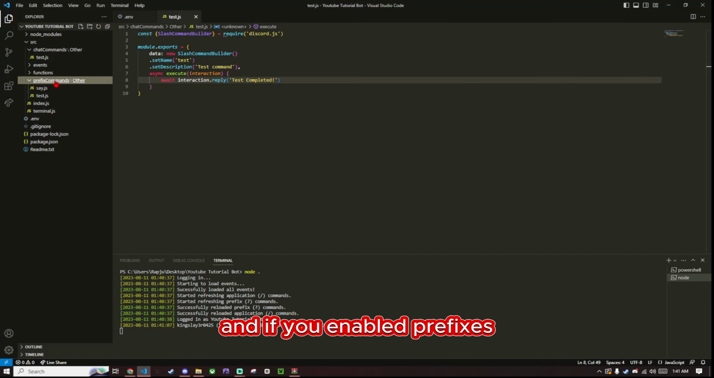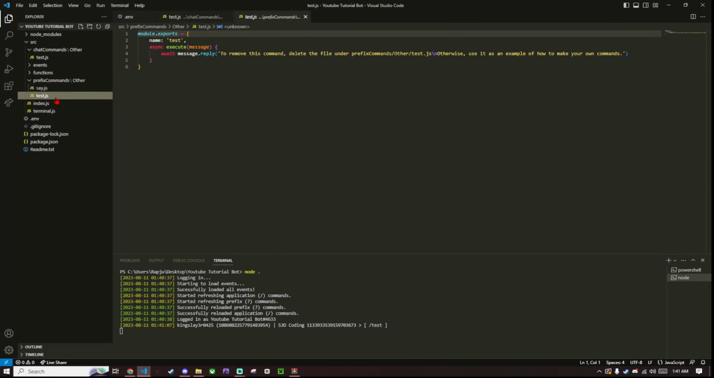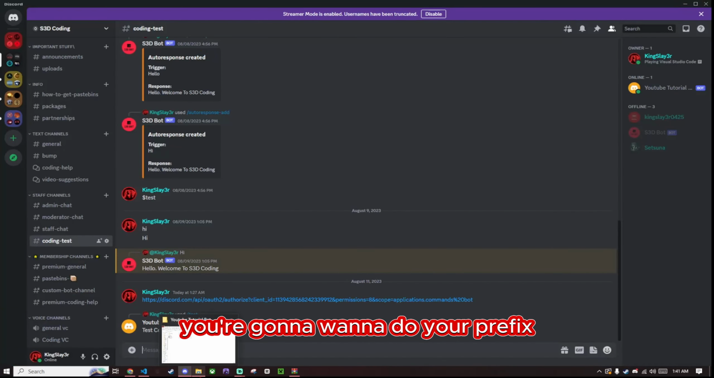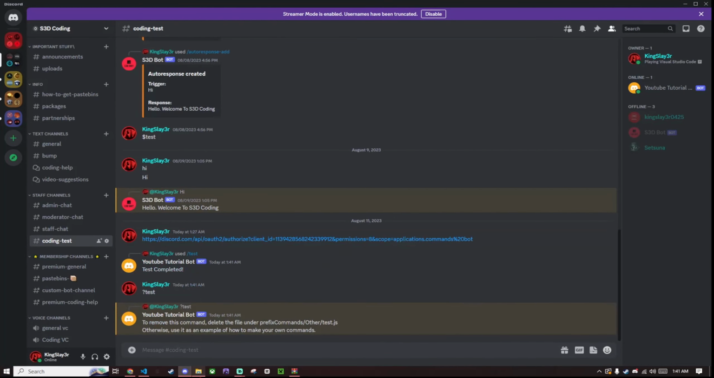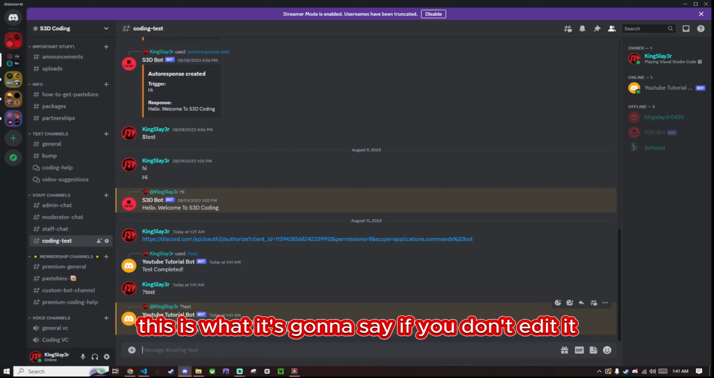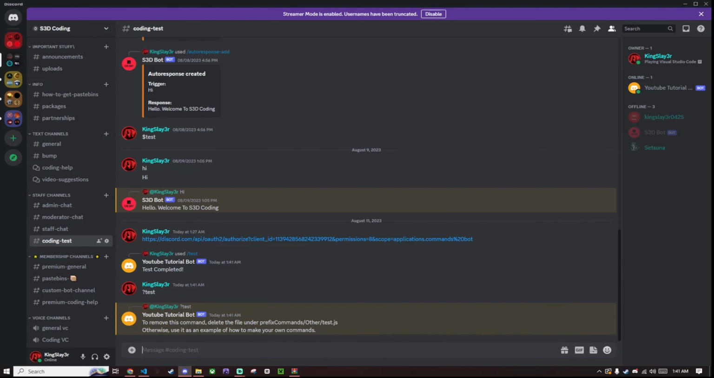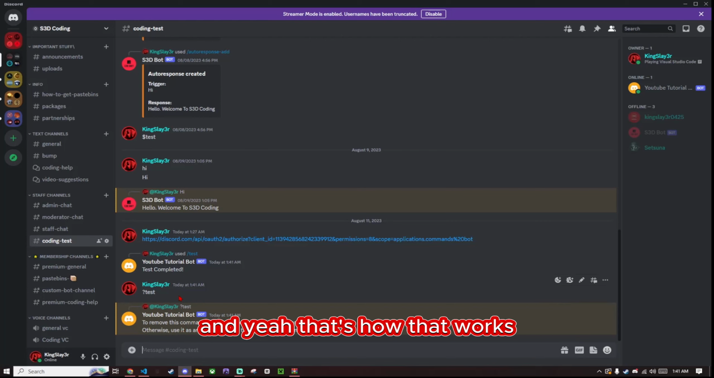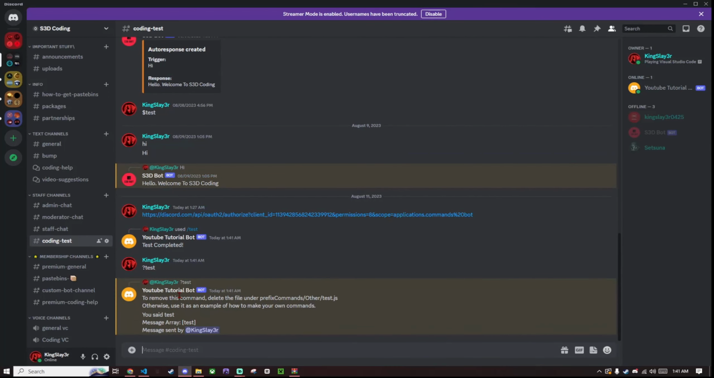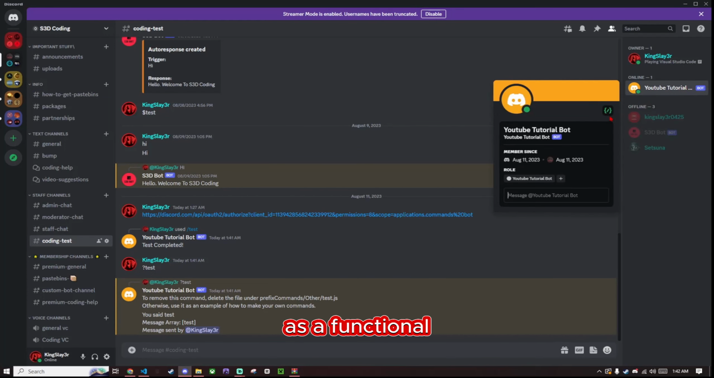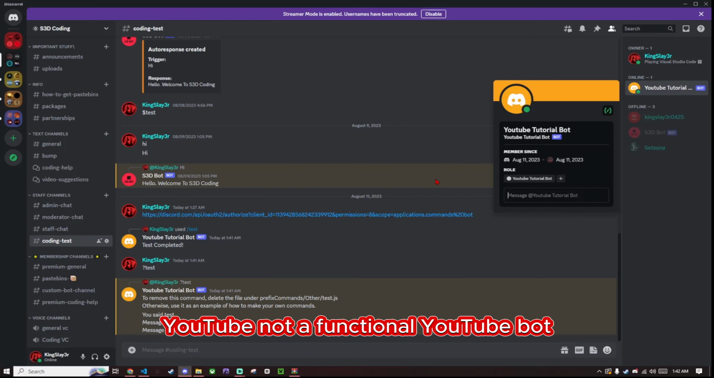And if you enabled prefixes, you're going to want to do your prefix, then do test. This is what it's going to say if you don't edit it. To remove this command, blah, blah, blah. Doesn't matter. And yeah, that's how that works. It also comes with a say command. We'll just do say test. See? Cool, right? And there you have it. That's a functional Discord.js Discord bot.